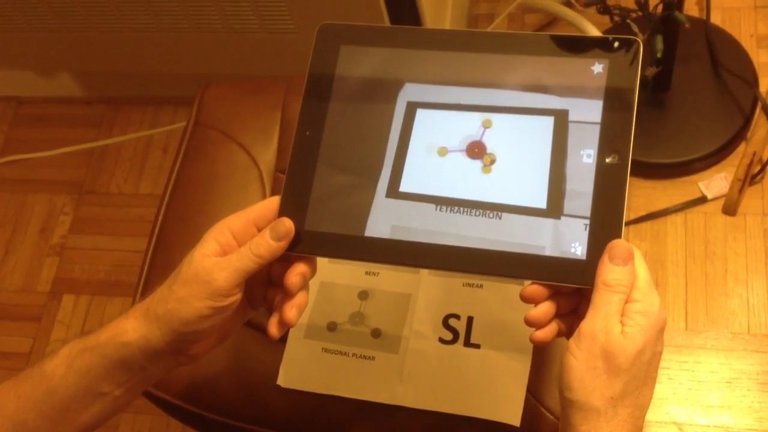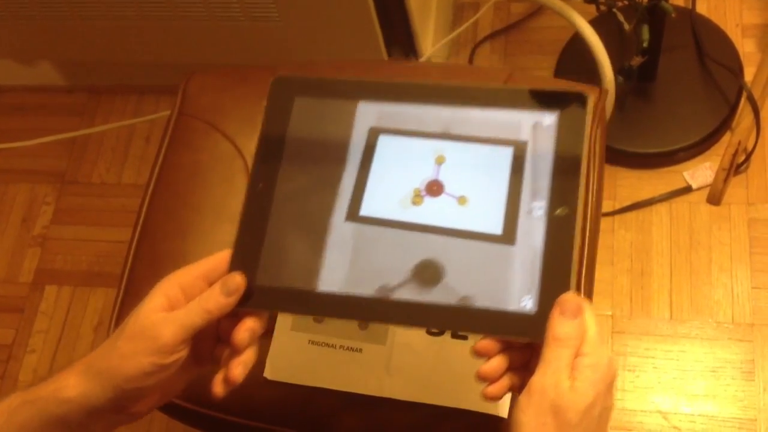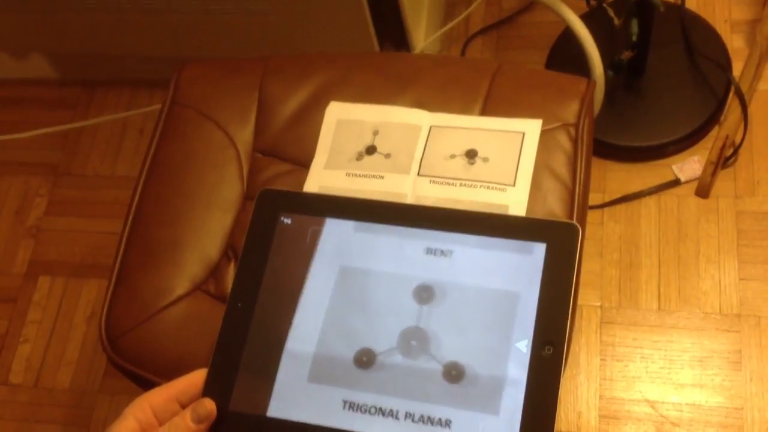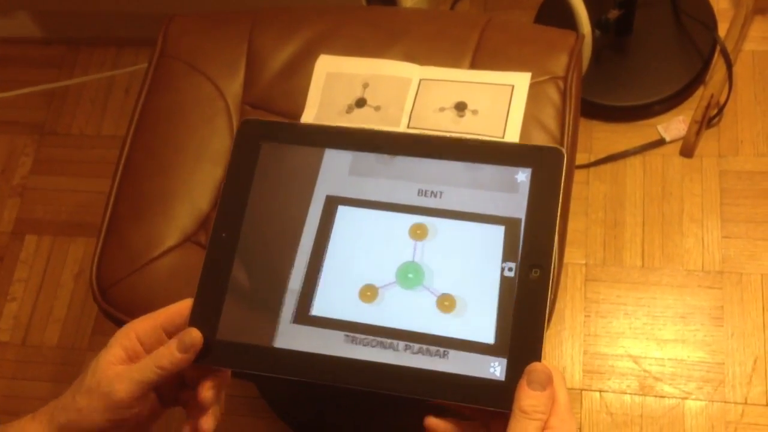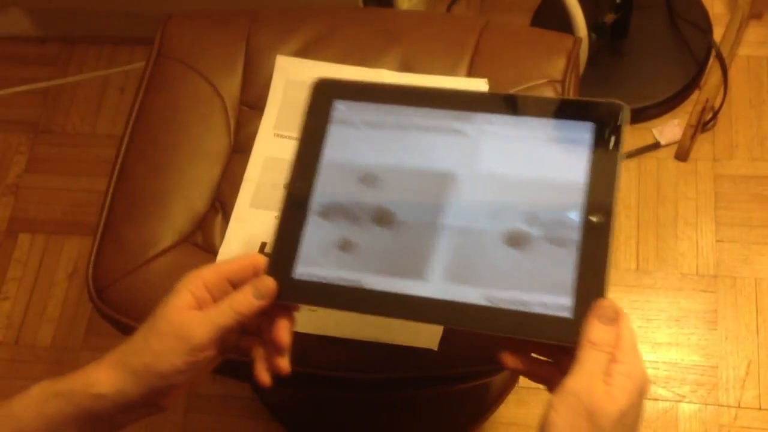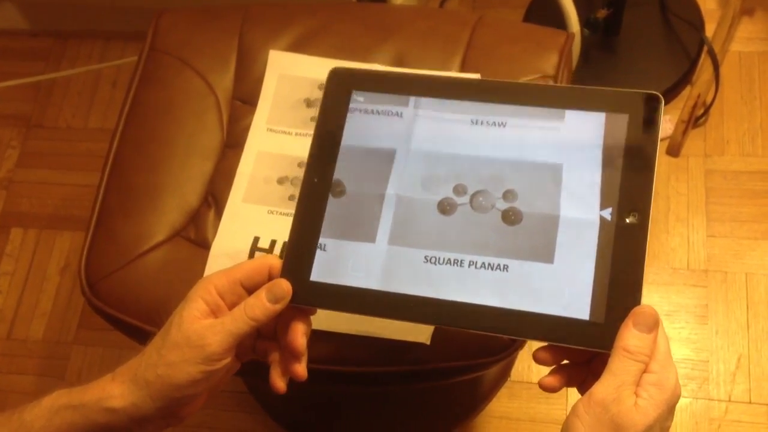Okay, that's kind of cool. So that's the tetrahedron showing its rotation and the bond angle. Moving on to the different ones here. Trigonal planar. Alrighty. Flipping it over. Square planar.